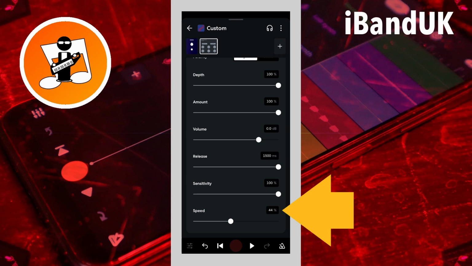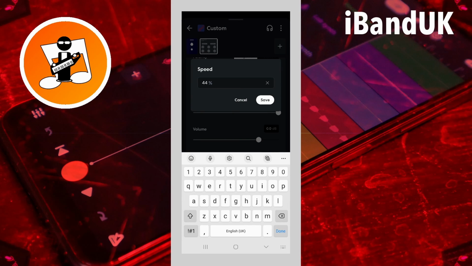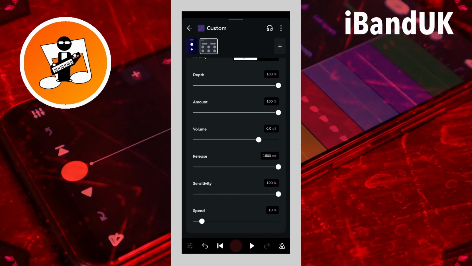Next, tap on the Speed text box. Type in 10 and tap on Save. Speed sets how fast the volume of the sound frequencies is changed. 1% is the slowest and 100% is the fastest.